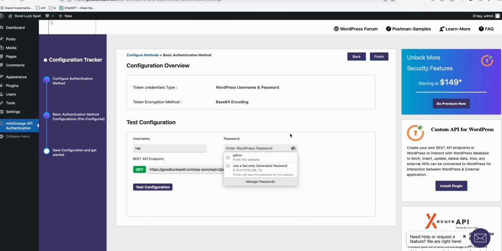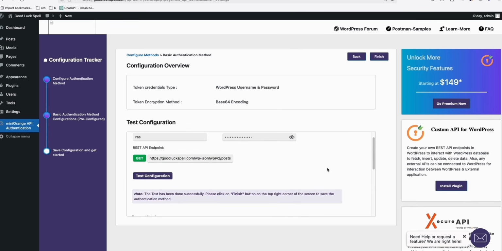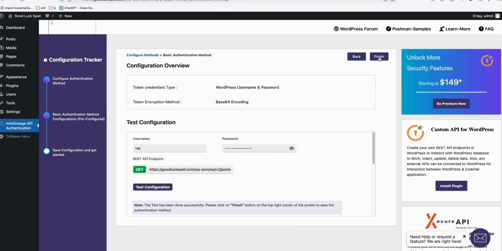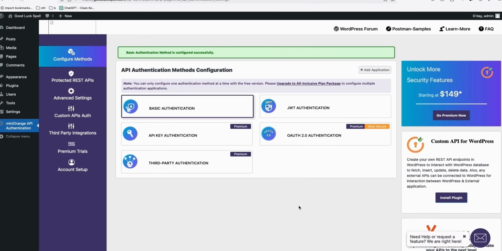Okay, enter the password, and then test configuration. As you can see, it's authenticated, so we have successfully configured it, and then click on finish. All right. Okay, that's it. And then we can now start generating posts.